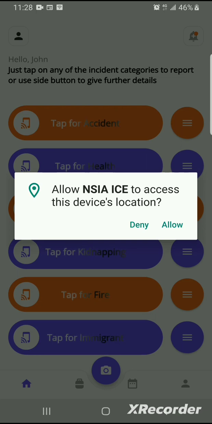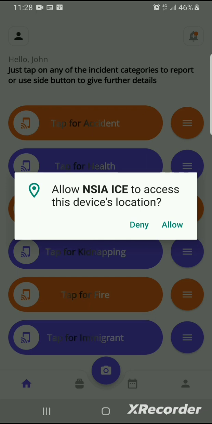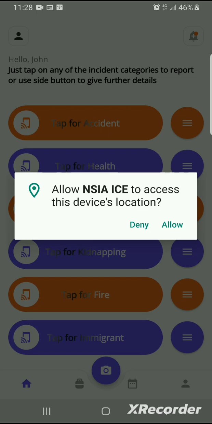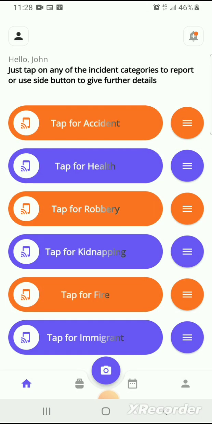So you have the allow. This is the first permission that is needed in the app. Allow NSIIC to access this device location. Device location is key to the business logic of the application. That's how it gets to track the user's location, just in case anything has happened. So the user will have to consent and allow that.